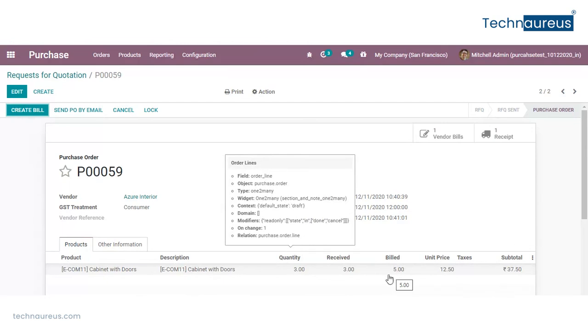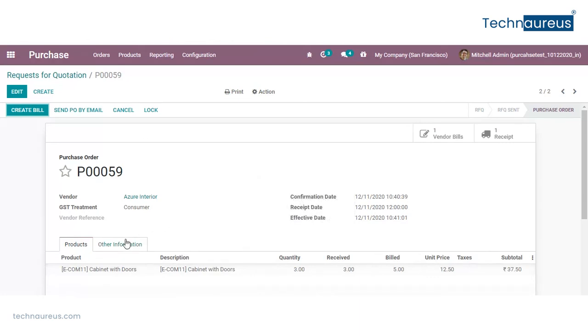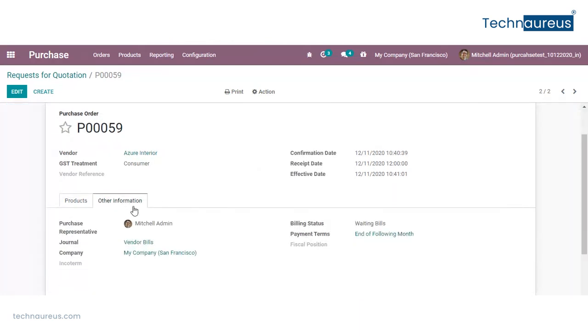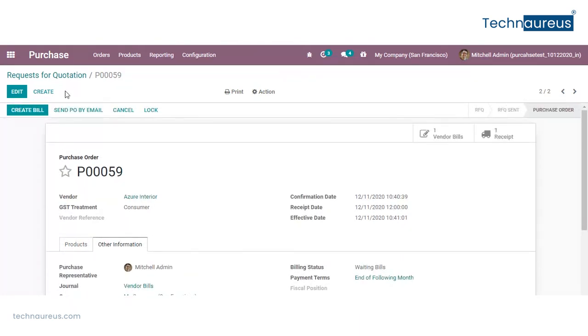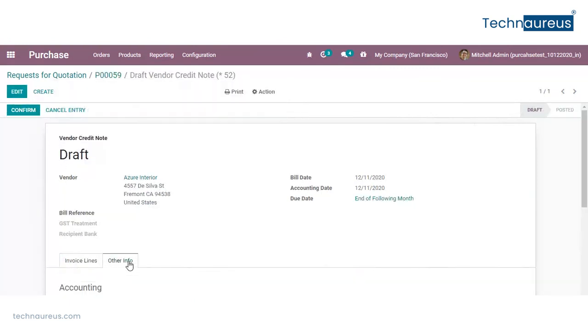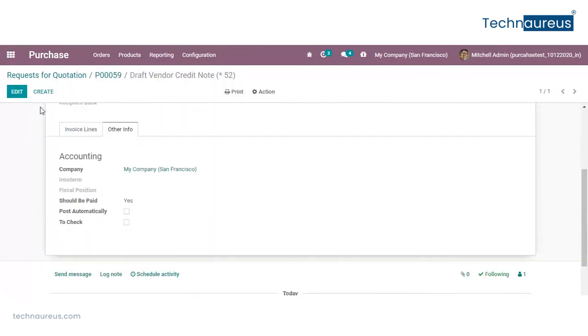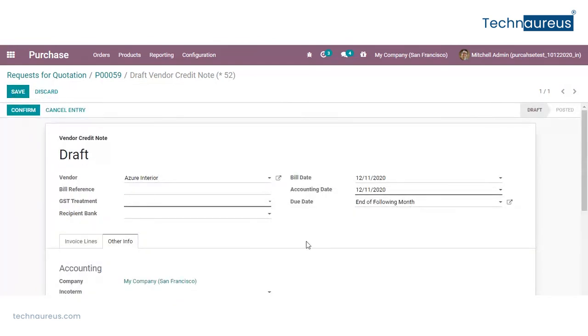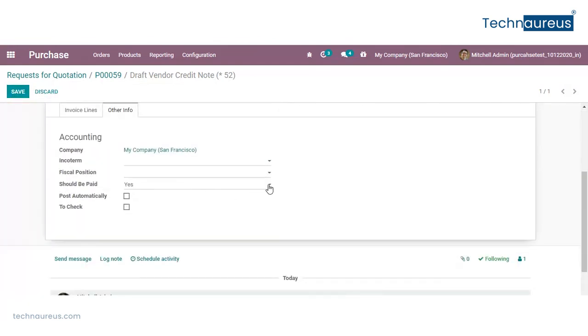We also have the option to set this manually. In the other info tab, click on edit. Here you have the option to set it manually, either as yes case, no case, or exception case. So this is how three-way matching works in Odoo 14.